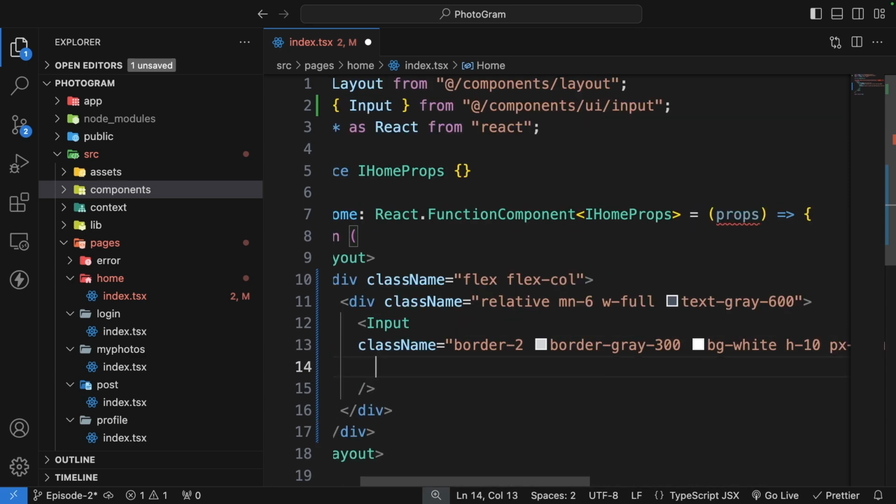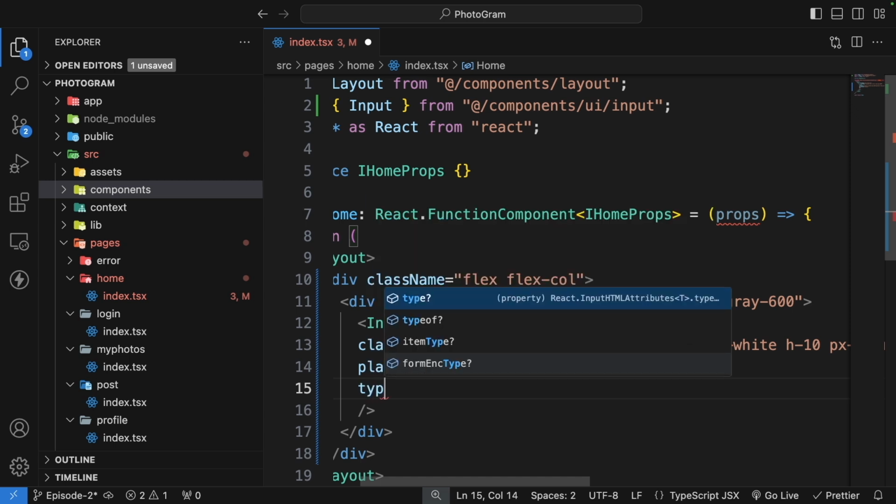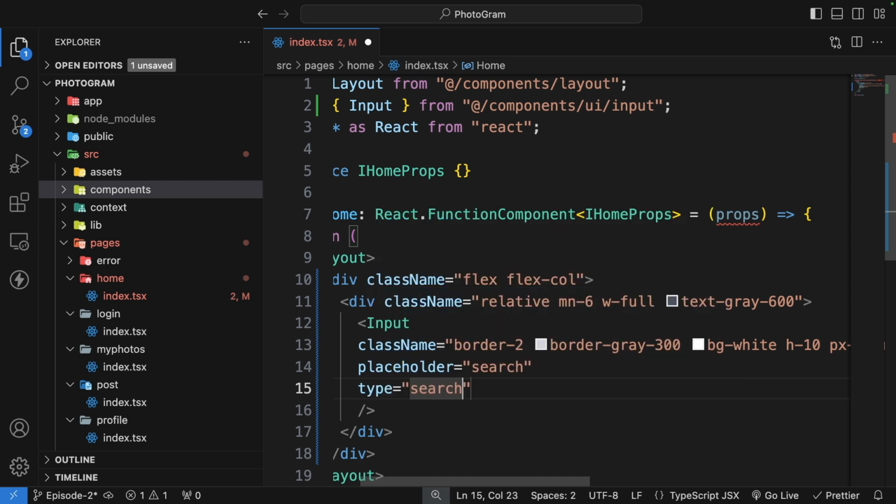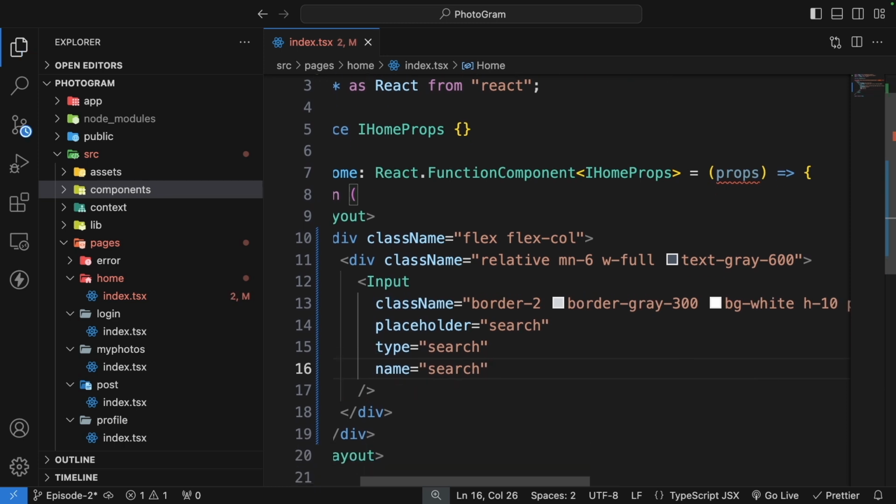And here I will also put the placeholder. So let's have the placeholder and I'm going to use the placeholder as search. Then we are going to use the type. So let me have the type and I will use the type as search, and I will have the name property and that name will be search. All right, so this is our input, and we will also need to have the search icon.